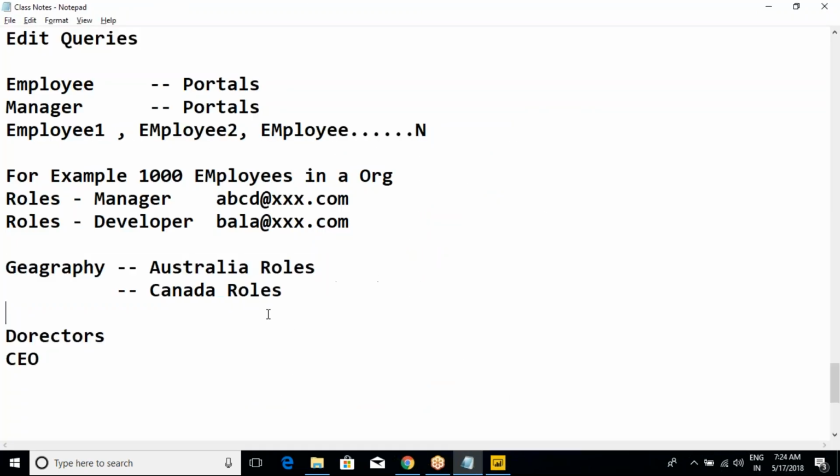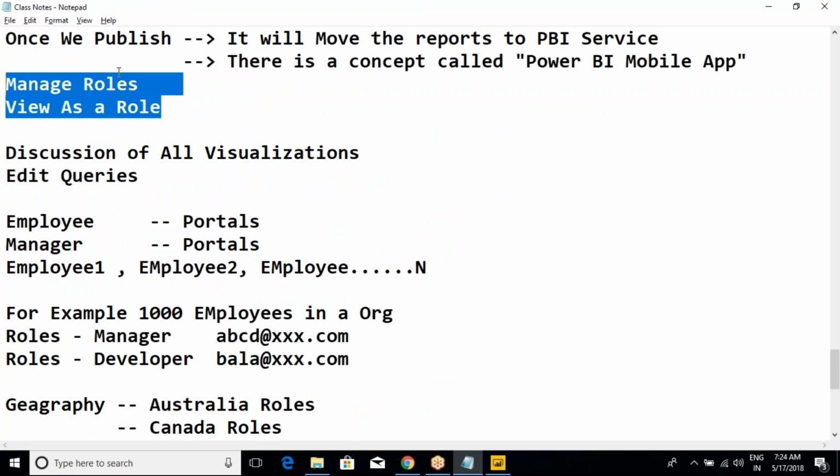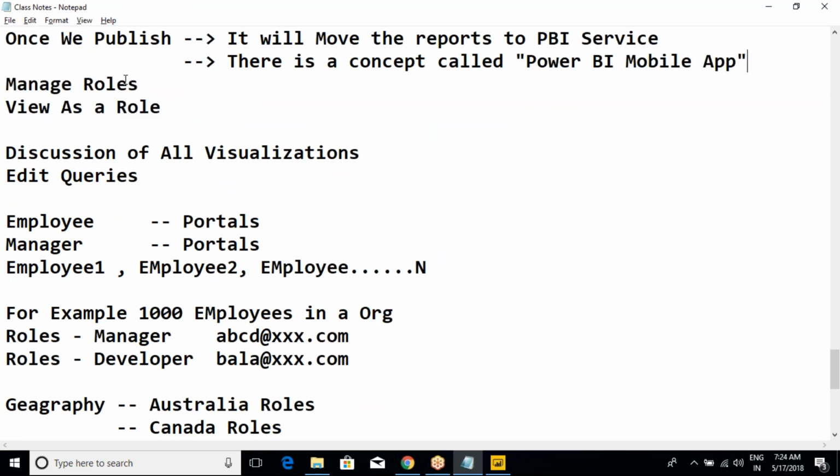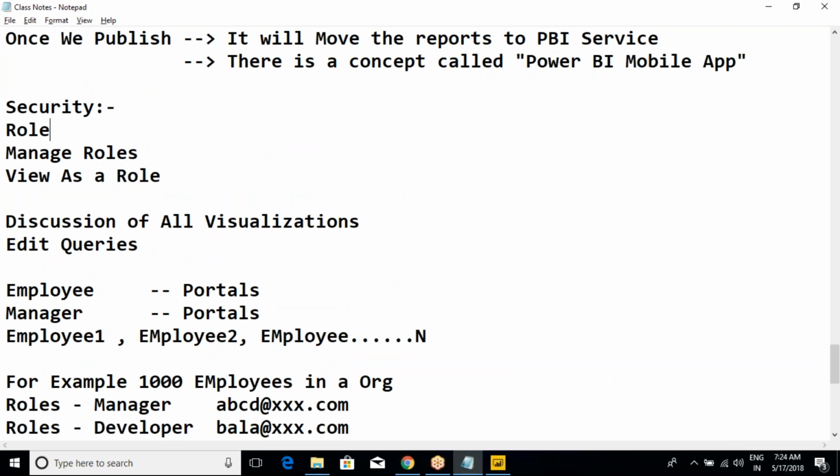So coming to security, there are two things here, for example manage role and view role. These two topics come under security. Keep in mind, one is role based security, that is what we are discussing, and the other is row based security. So don't get confused.